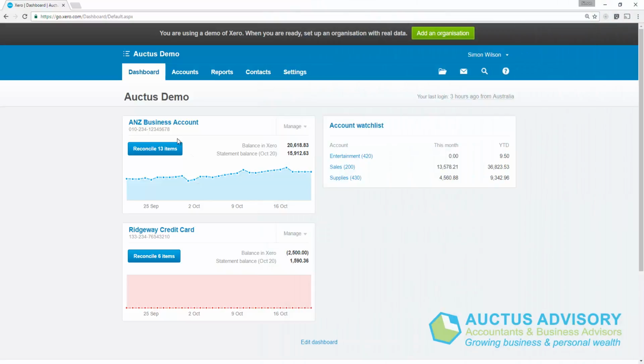Here we've got our Xero Cashbook. On the dashboard we can see the two bank accounts that we are about to reconcile. There's the trading statement, there's the credit card, mobile, and here is what we call a watch list. This is keeping track of some of our accounts.